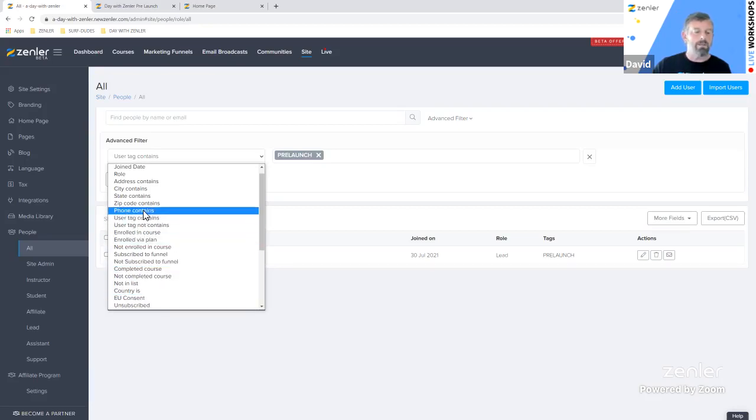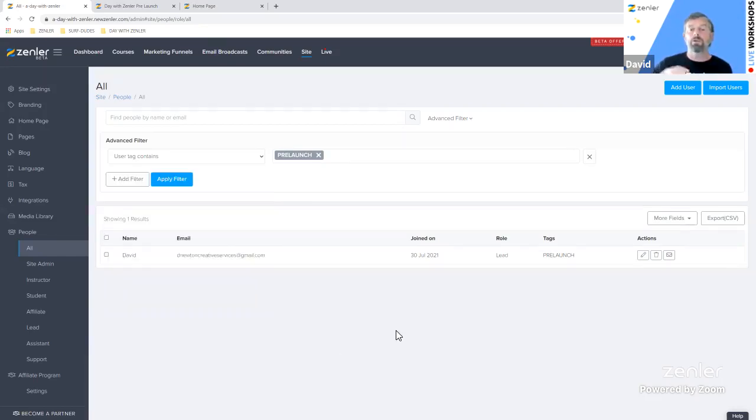You've got all these things, or phone number contains for area codes, that kind of thing. So imagine the power of that, being able to just, bang, get those people up straight away. It's so good. I hardly ever even use email lists. I always use tagging and all the other filters that are in there, because I don't need to. It's just really quick. I can just do it instantly. So that's how that works.